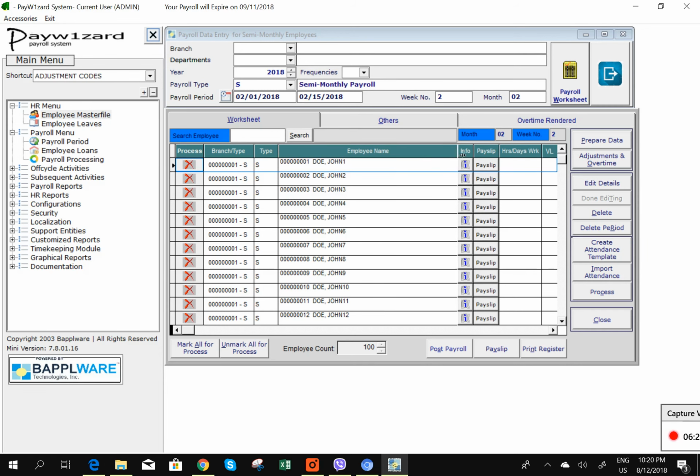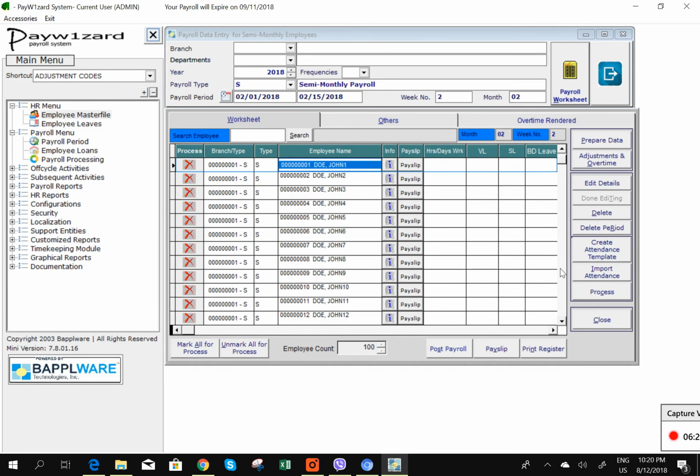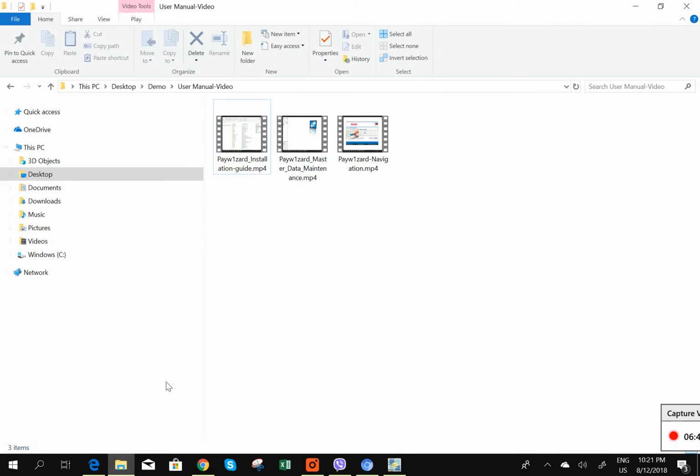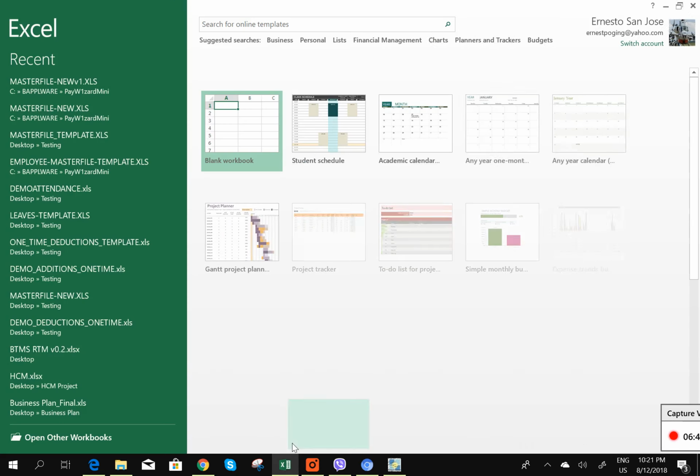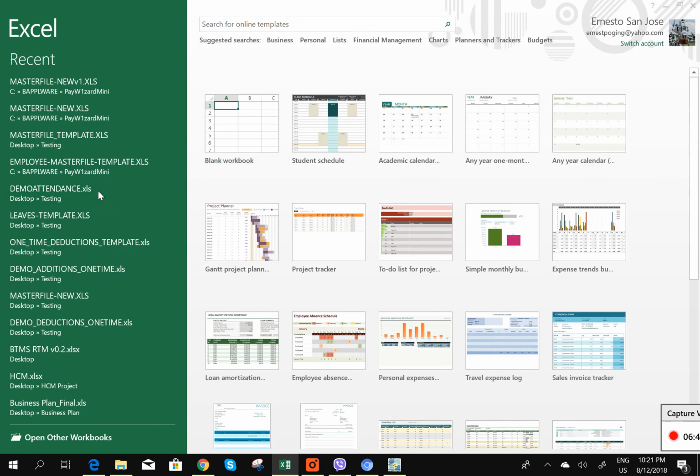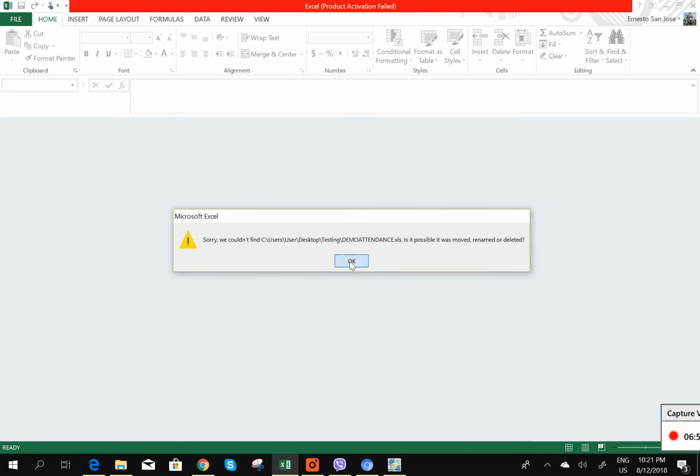So the next step is to import the time and attendance. This is the result of your timekeeping system. What I will show you here is the template that we are using for time and attendance. I'm showing you a sample template of time and attendance. This is the template for the time and attendance.